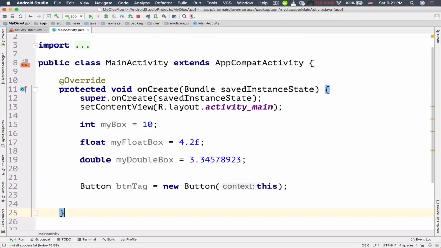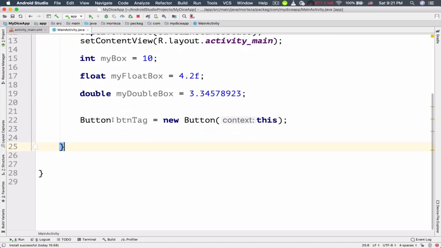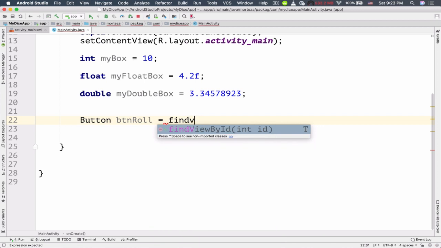Now that we have set an ID for the button inside our design layout, we can have a reference to that ID inside our Java code. How can we do that? So here in line number 22, I have code that is actually creating a button. So let's change the name of this button to btnRoll. And then we need to have a reference to that button. So here I'm gonna say findViewById.